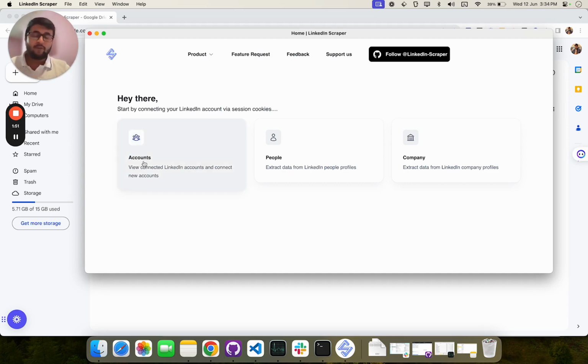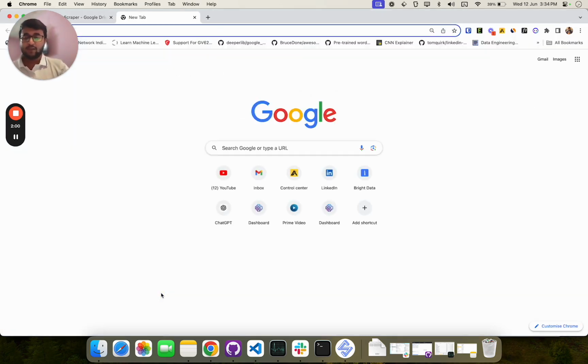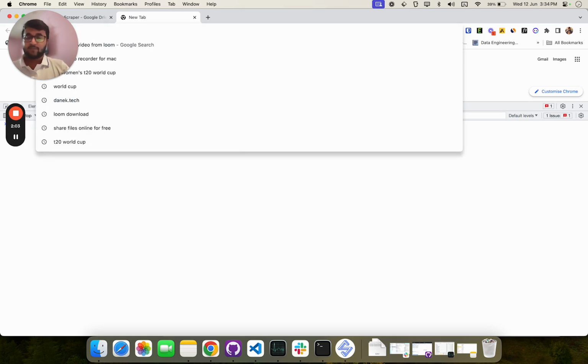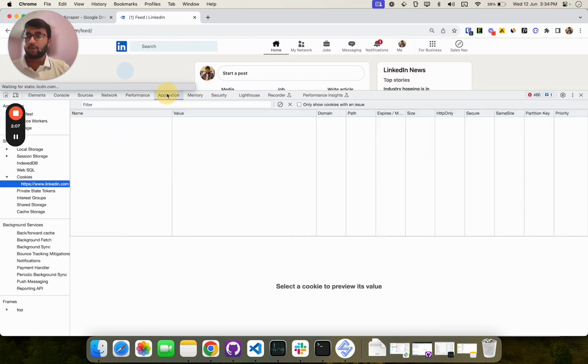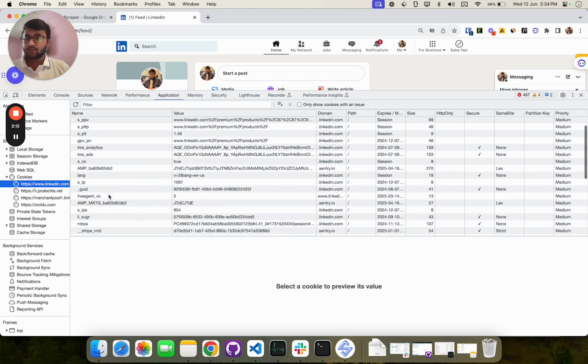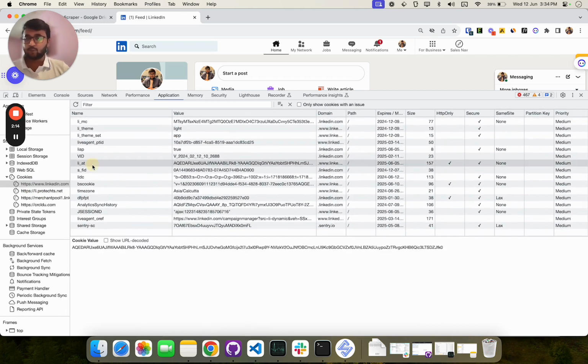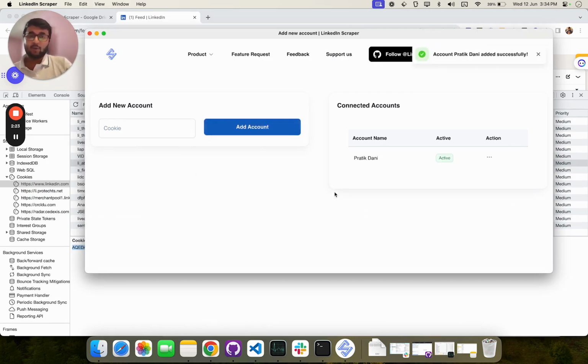You will have to authenticate your LinkedIn account via your session cookies. I'll show you how to extract these session cookies as well. You go on linkedin.com and click on applications, then go on cookies, then click on linkedin.com and just scroll and look for the li_at session cookie, which should be this, and this will probably get invalidated once I have finished this video. So yeah, you can add this account.